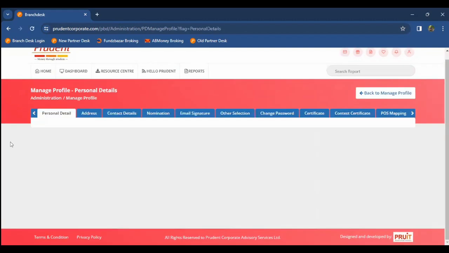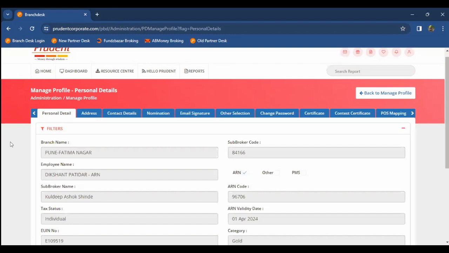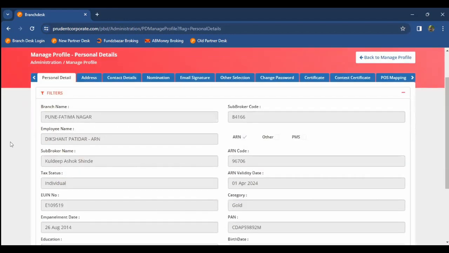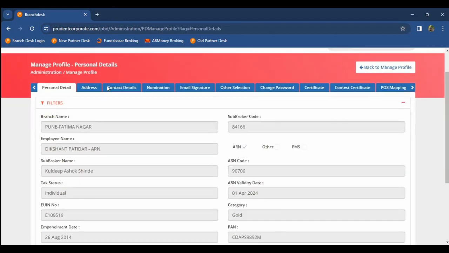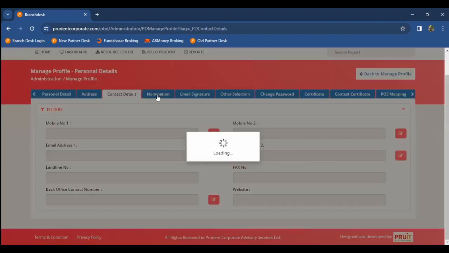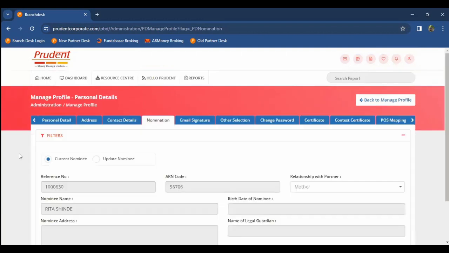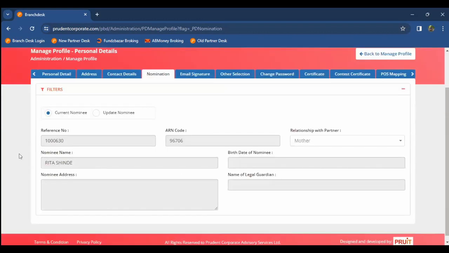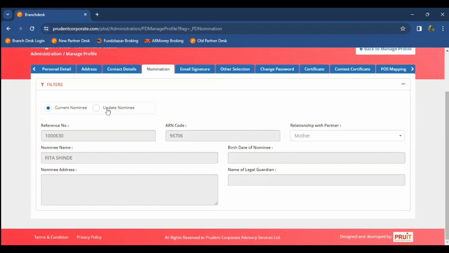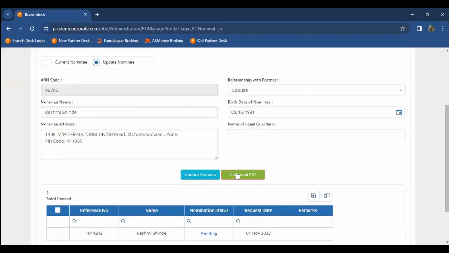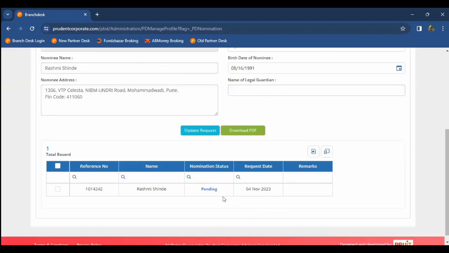I'll give you a brief about a couple of important things that are available in this manage profile section. Interest, address, email, contacts, all of these things are okay. The first important thing is nomination. Always ensure the partner has his or her nominee updated in the partner desk. If you want to update the nominee as a partner, you can click on update nominee, enter the new nominee details, and submit the request. Once you have submitted the request, a form will be generated. You have to submit this form, and then the nominee will be updated.